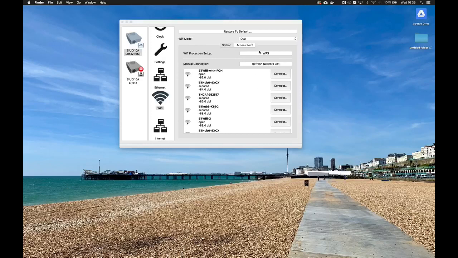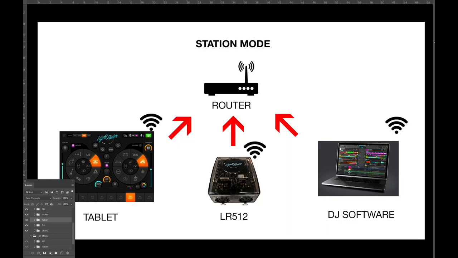At the moment I'm in dual mode. What that means is the device will still appear as Smart DMX if you want to connect directly, but if you want to use an existing network, you can also access your device on an existing network. This is saved inside the device, so if you unplug the device and connect it back again, it will automatically connect to the network and a little blue LED will appear on the device. So that's the first thing to do. Before you use Ableton Link, make sure that your LR512, your tablet and your DJ software are all connected to the same network. Once all that's done, you should be good to go.